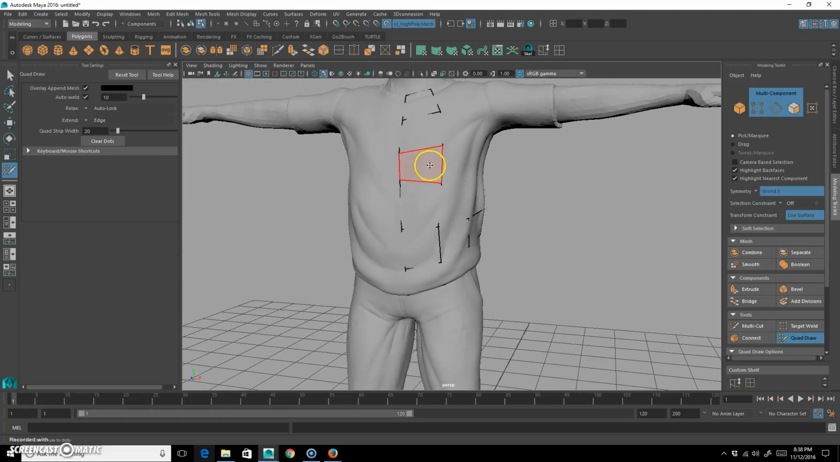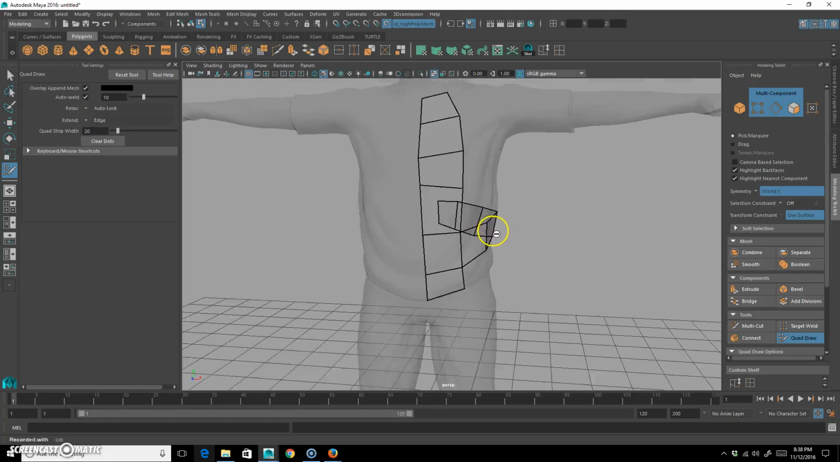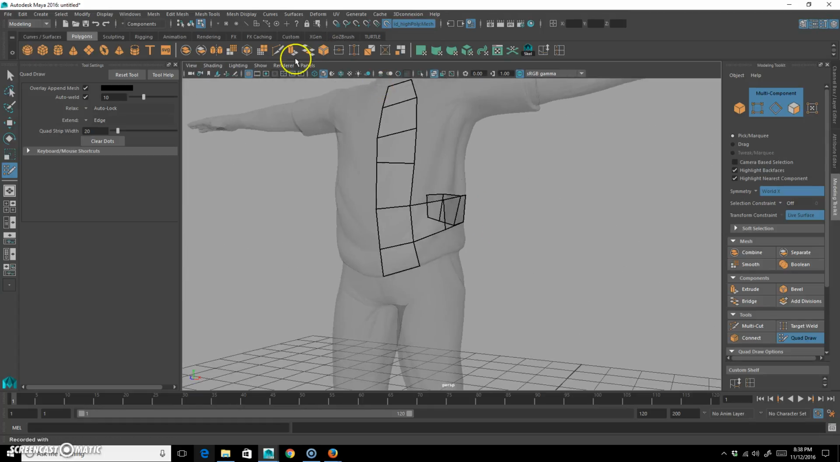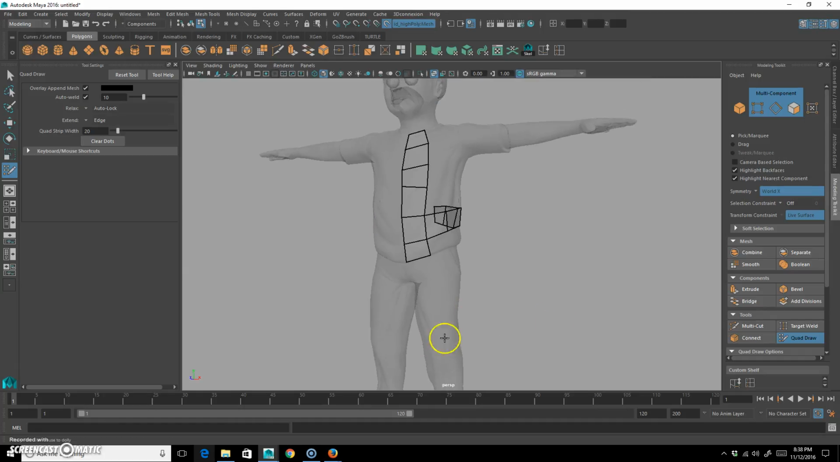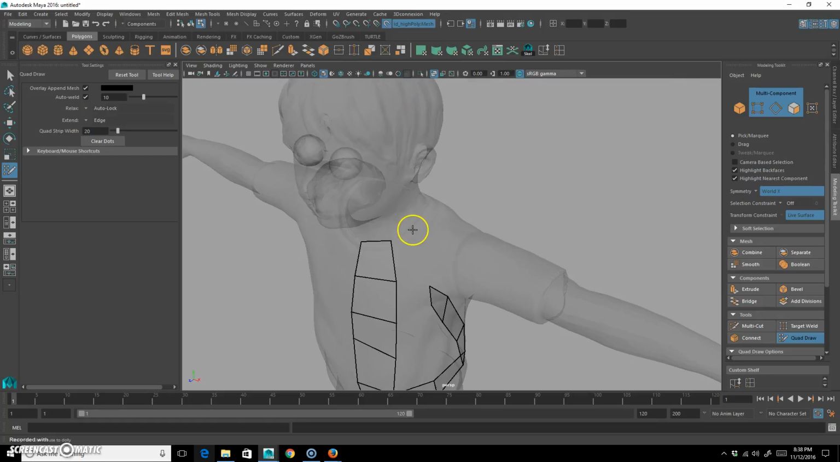The other thing I'm gonna do, because I can't see it as well as I'd like, is go to shading and do X-ray, and that way I can see through my model. I'm gonna turn off the grid here, so I don't have the grid anymore. And then I'm just going to continue working on this.